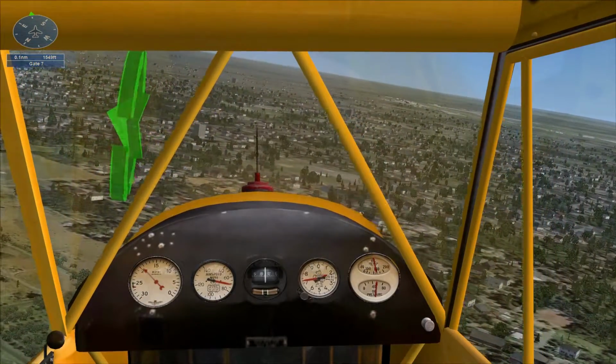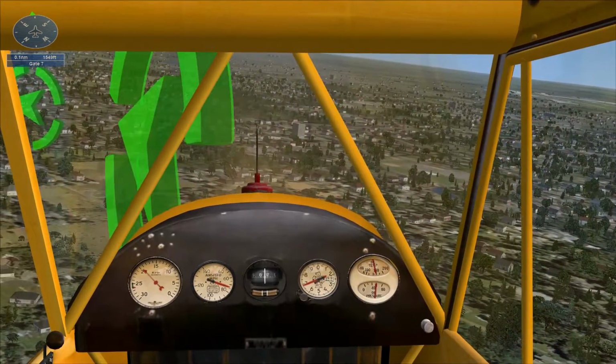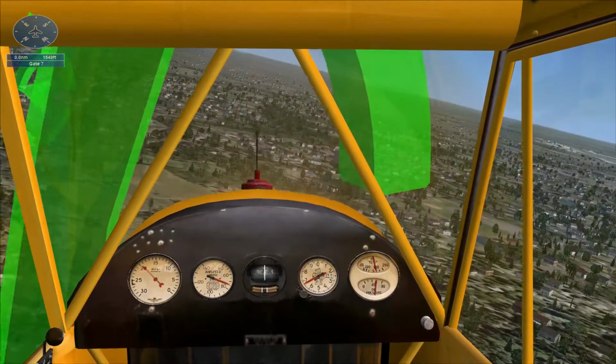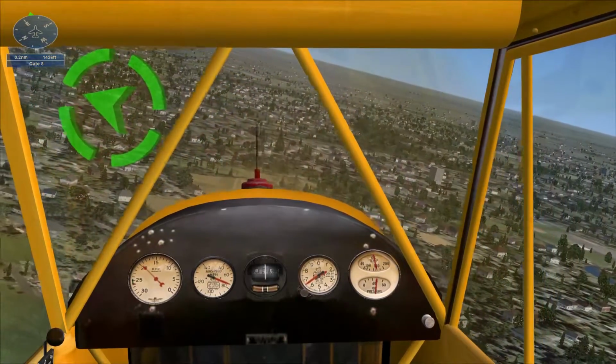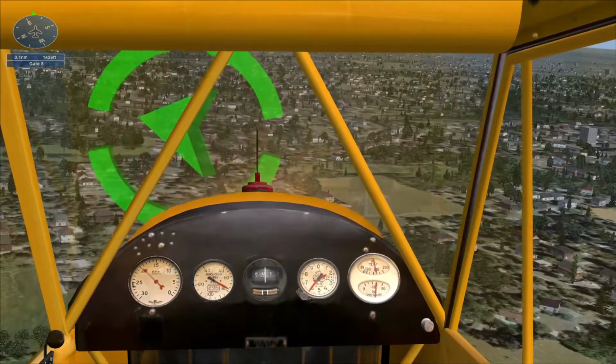So you turn base at about 45 degrees from the airport and continue heading down, and then we're going to turn final shortly after this.